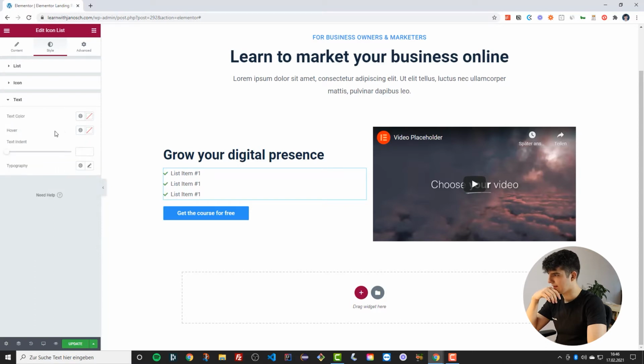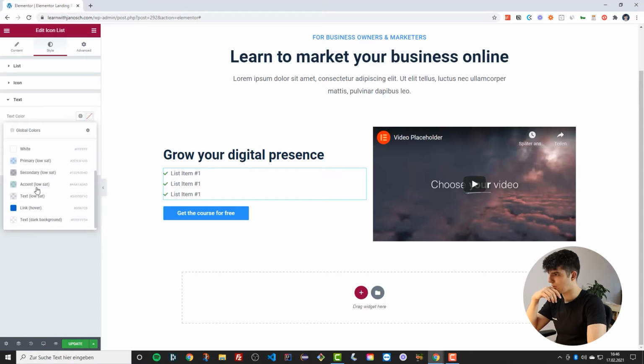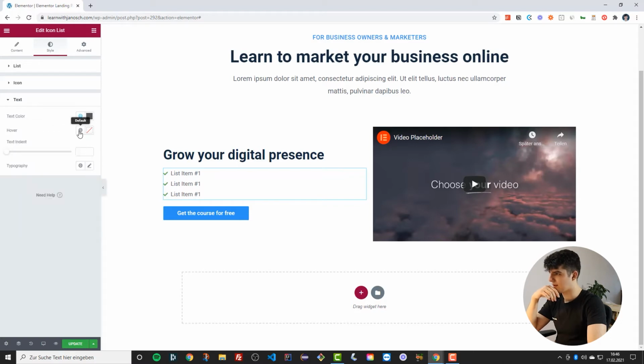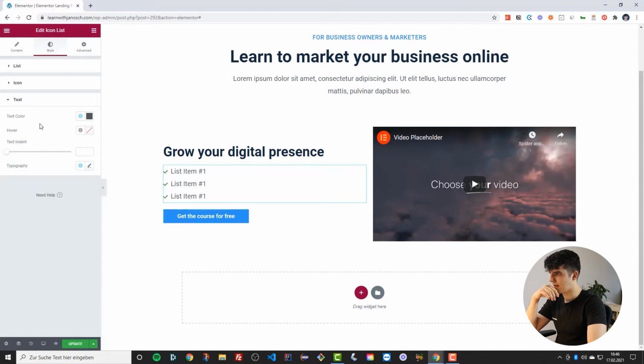And then for the text, I think we might go with, yeah, just keep the text style, but make the typography a bit bigger. So something like the big text. And then also making the icon a bit bigger, something like this.